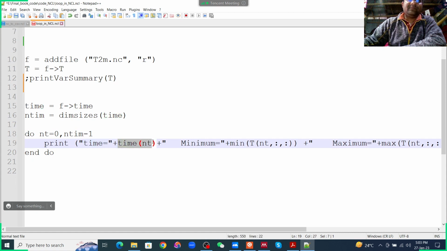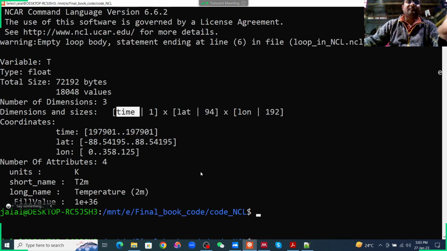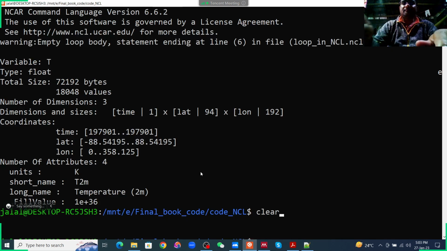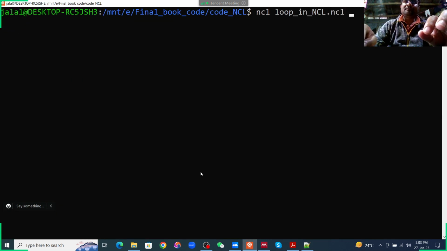Then I want to print time. Time is equal time from the data. Then I want to print the minimum value. We have a built-in function, minimum temperature for the n time, okay? The nt is a time. Then for maximum, the maximum value from the time, then end do, okay? Now save and run.